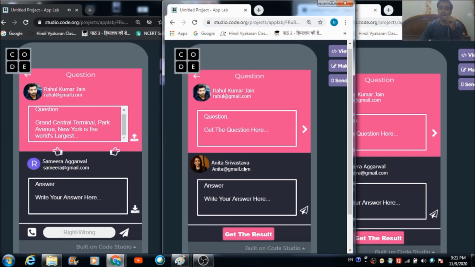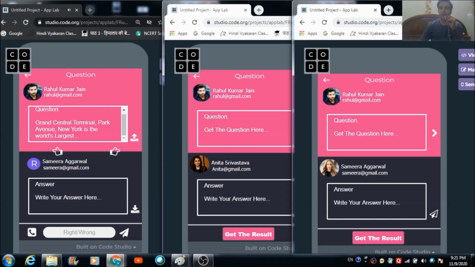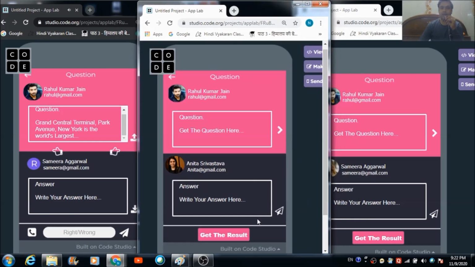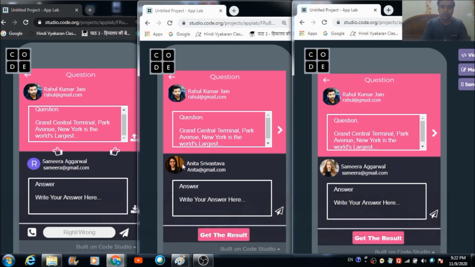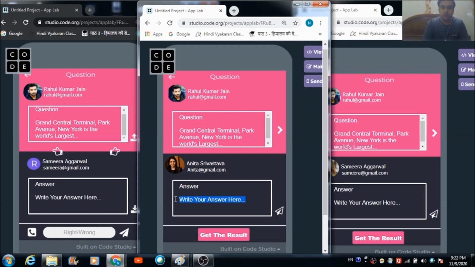Now how are Anita and Samira going to receive the question sent by Rahul? For that, they need to hit this button, which is reflected over here on this users panel. So this is how they are going to get the question on their respective panels. Now let's answer this question. So let's see what Anita is going to answer.